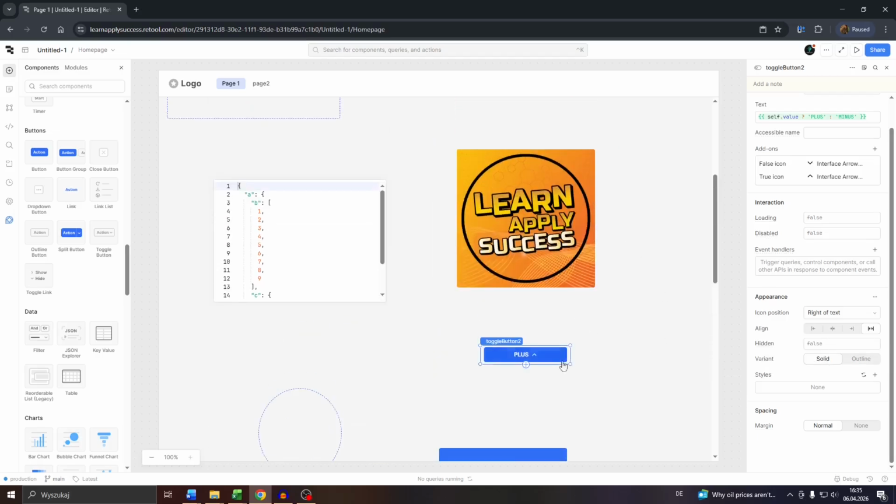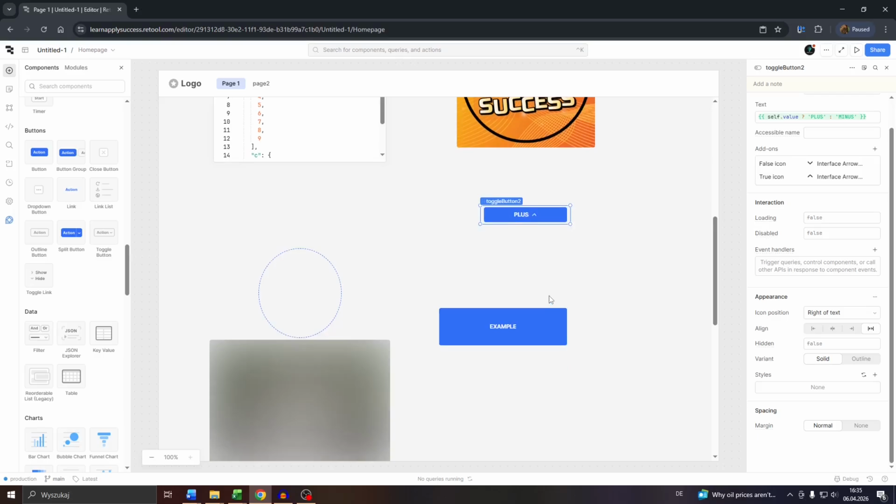So in this case, the button would look like this button here. And that's it. So that's it guys.